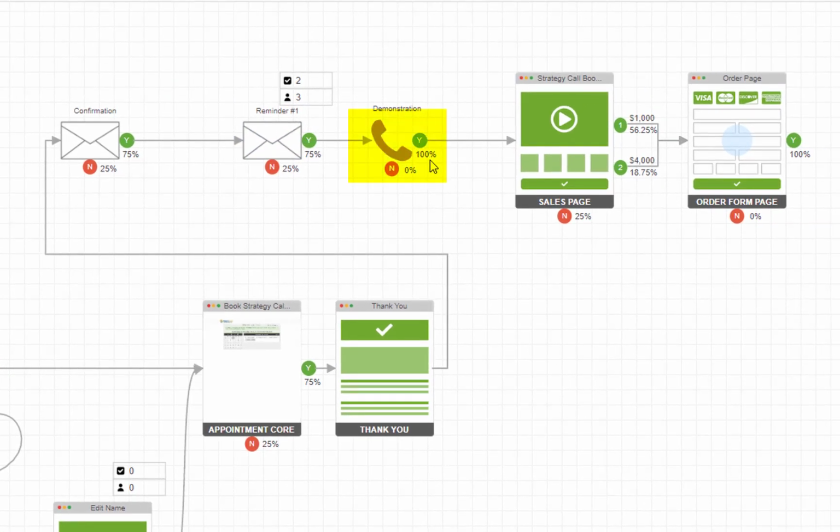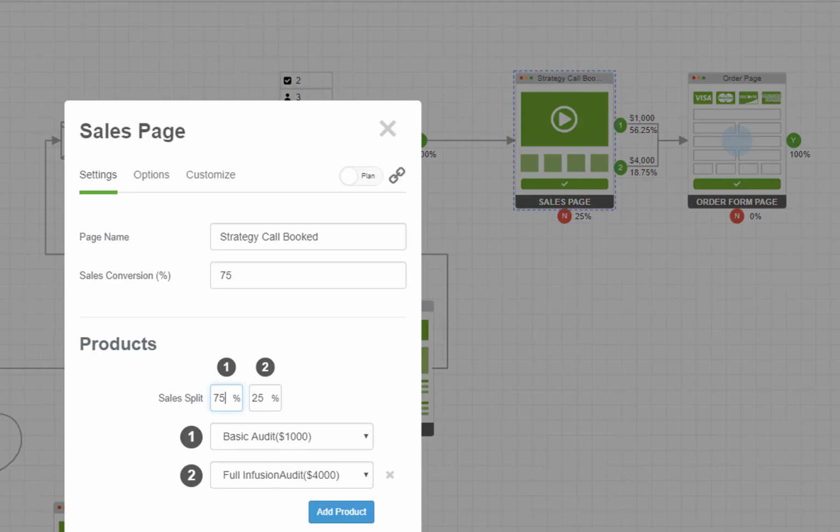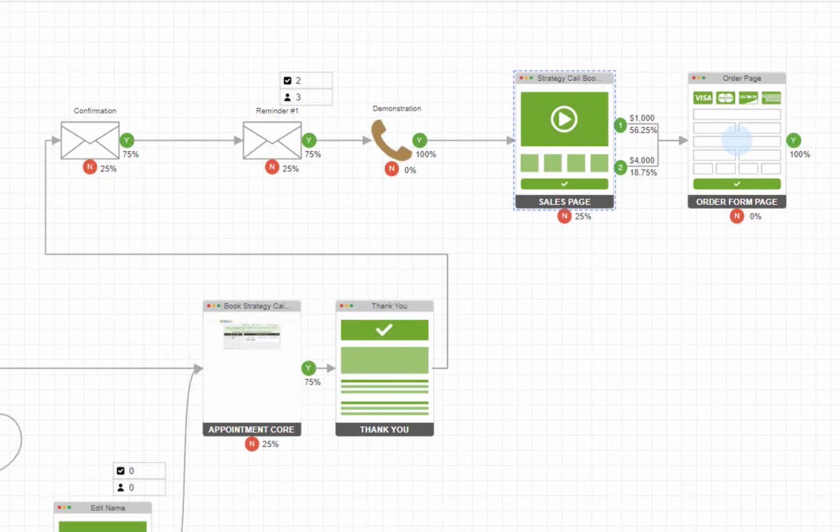Of the people that I talk to, 100% of them will take some action, because one of the actions is doing nothing. I'm optimistic that of those that I get on the phone, 75% will buy something, and I have an entry point offer for $1,000 and a full product for $4,000. Again, I'll be optimistic and assume that 75% will buy. And of those, 75% will go to the entry-level product, with the remaining 25% of buyers taking the premium product.